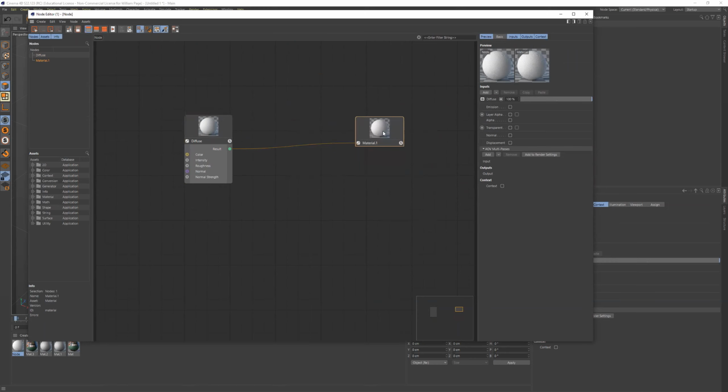Well, this is the material right here. So this is kind of the same thing that we had before, that we were putting our textures on, but it's just laying it out for you in a way that you can see everything that's going on.